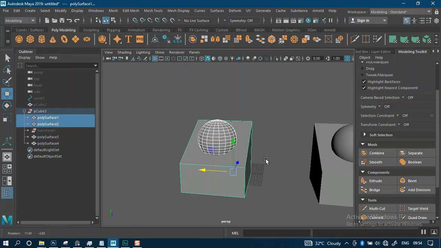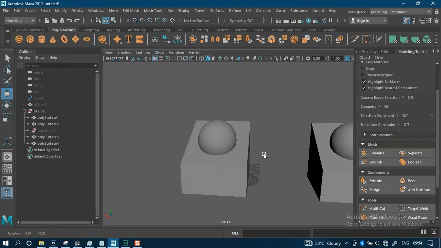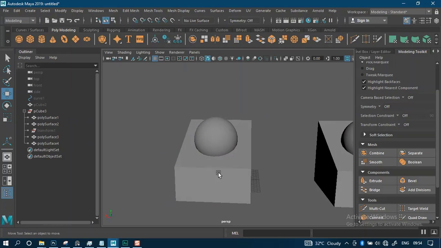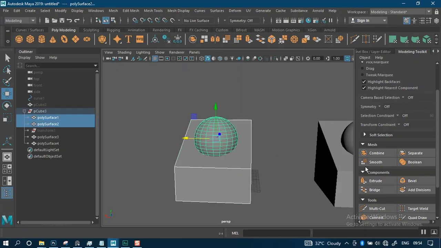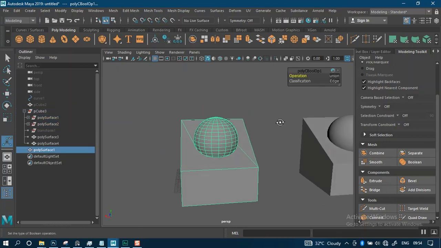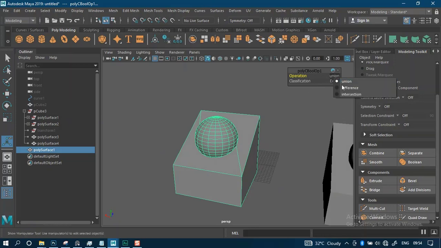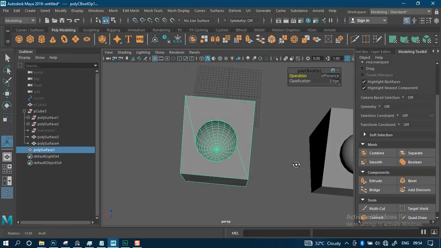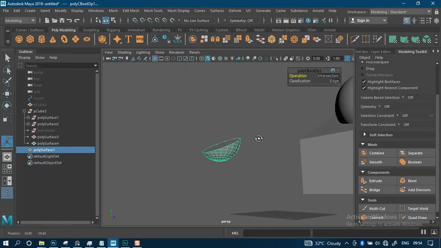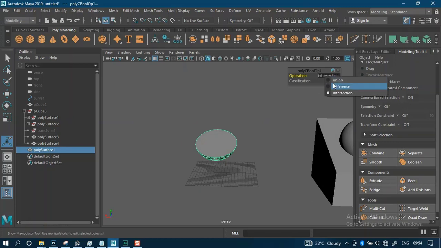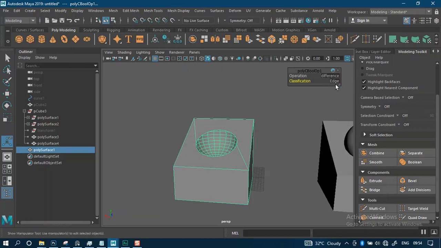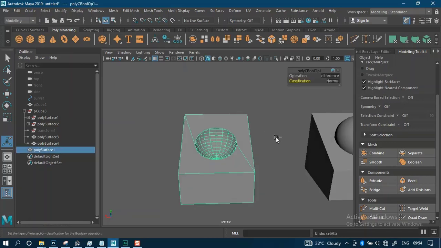Then if I select these two, now the order by which you select them is quite important. So let me select this cube first, then hold shift and select this sphere. Then I can click on Boolean. So this option should appear in here. If I come in here and click on difference, you should have something like so. Click on intersection, you should have something like so. Click on difference, put this on normal. There isn't much happening there though. So let's undo that.